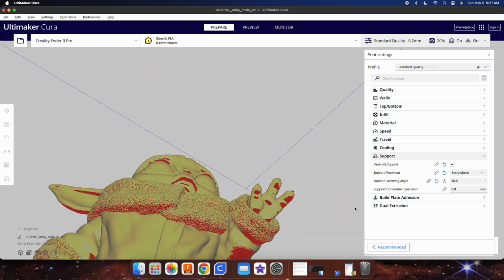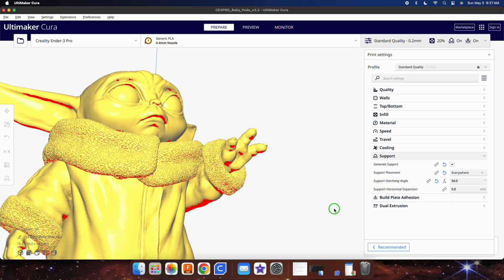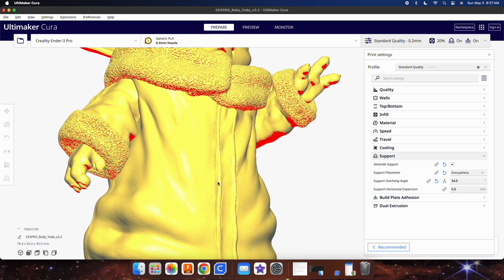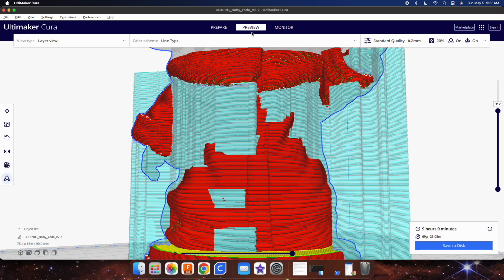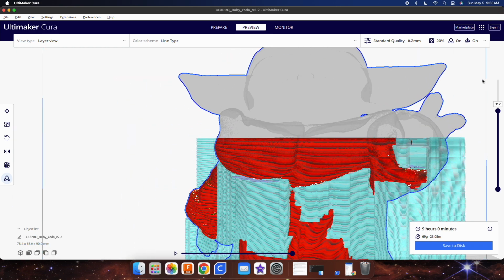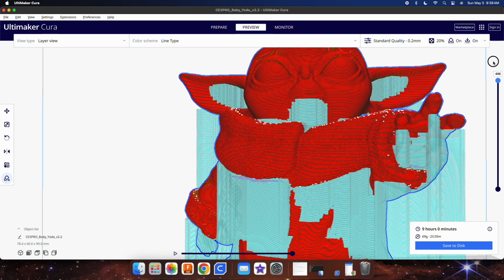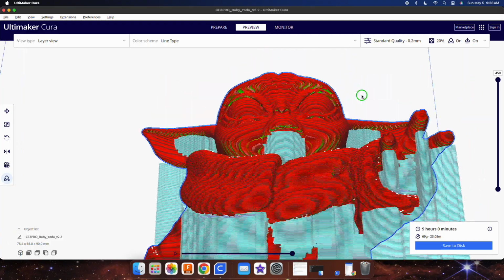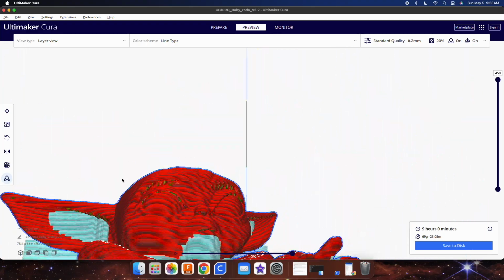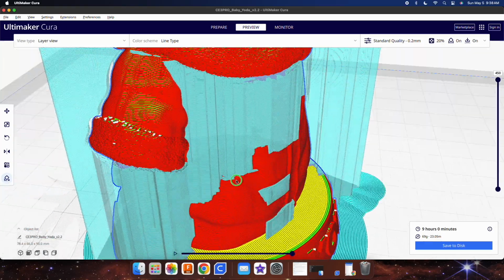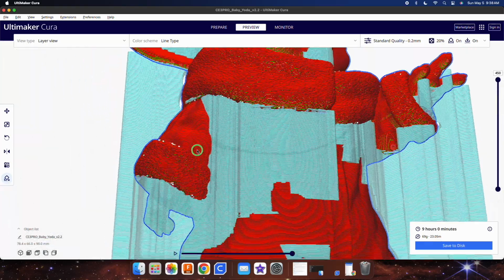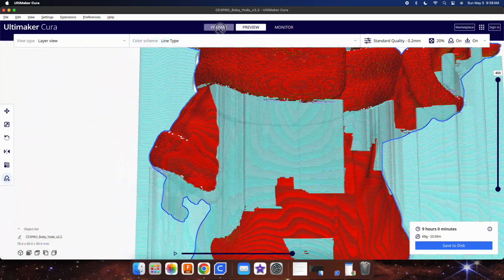Still think it might be a bit much. Let's say 54. Now let's see what happens. There's still quite a lot of plastic, but there is definitely less. Let's see.